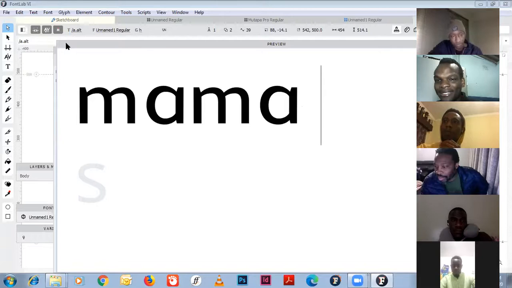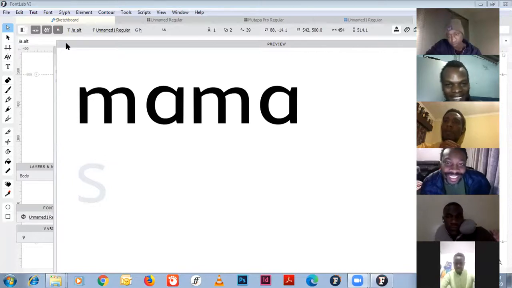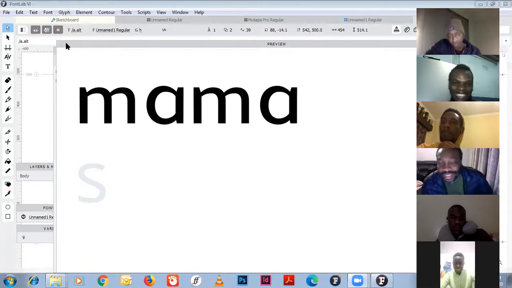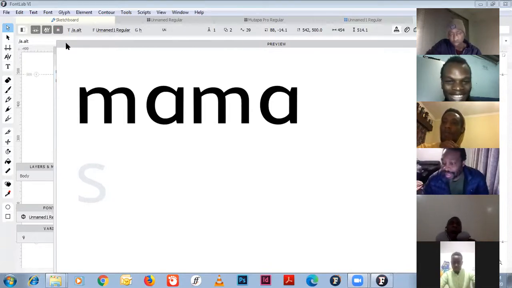So, taking more questions. Another thing, if you're using Glyphs, you're very, very lucky, okay? Because Glyphs automates most of the code. So you won't have to worry about writing so much code.